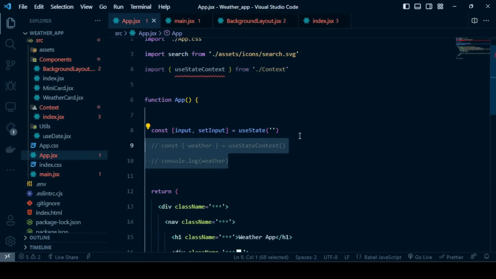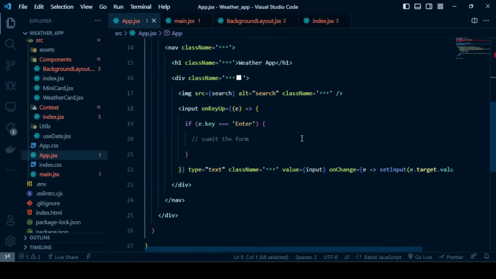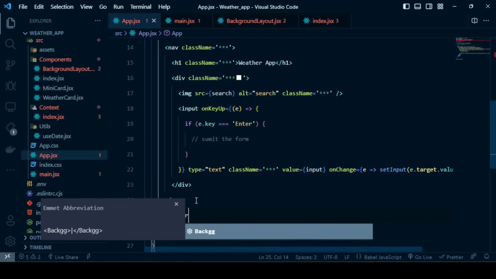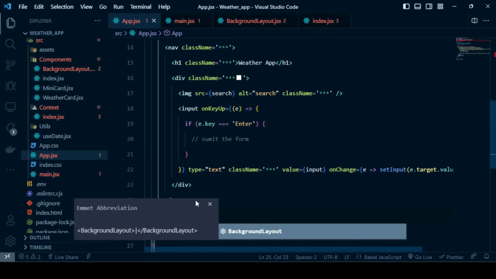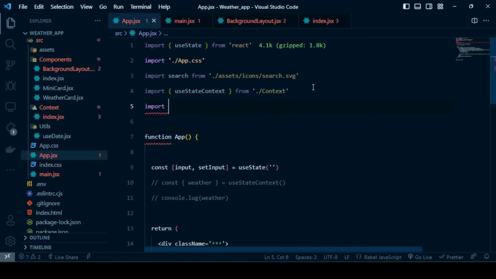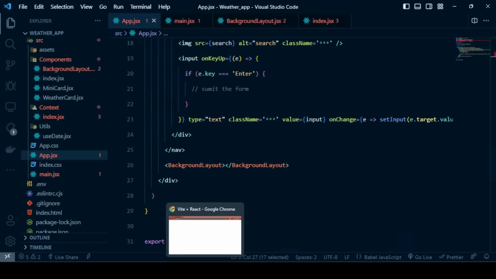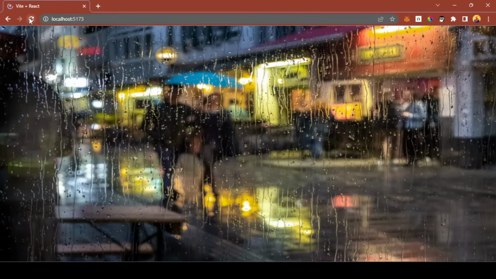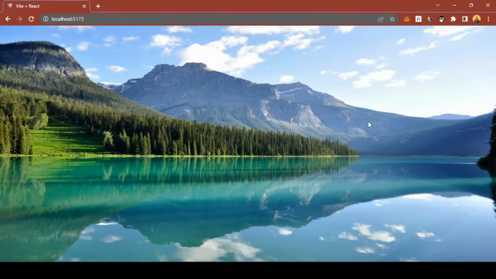So let's go to the App.jsx, and just below the nav, we will define our background layout. Okay, we also have to import it. So we have imported that, but not from this, but instead from the other file. Okay, so let's just see. Okay, fine, it is working.